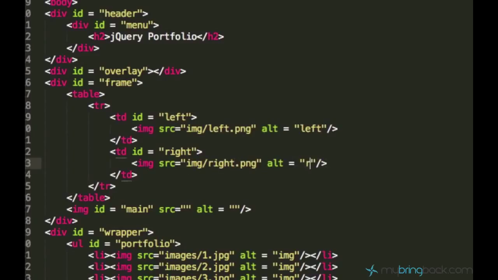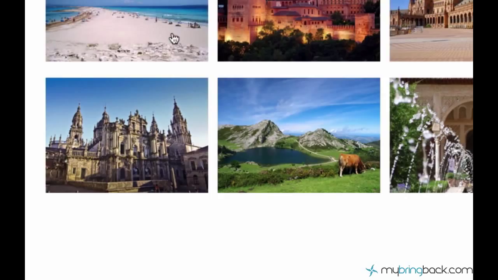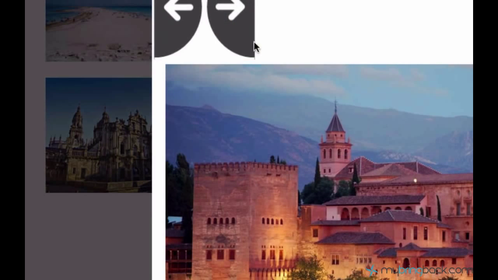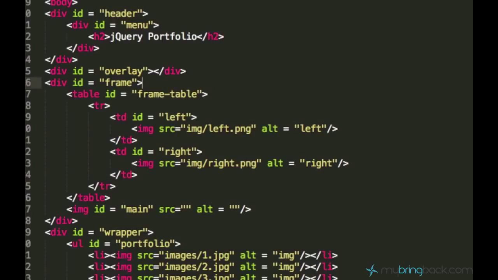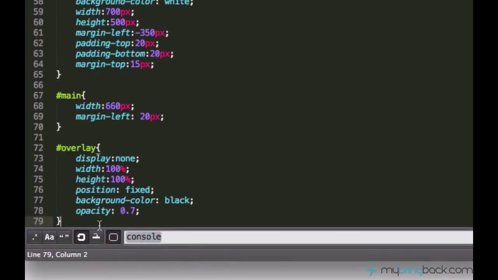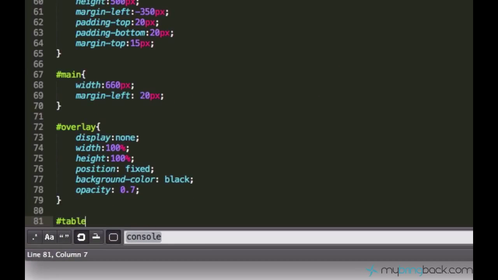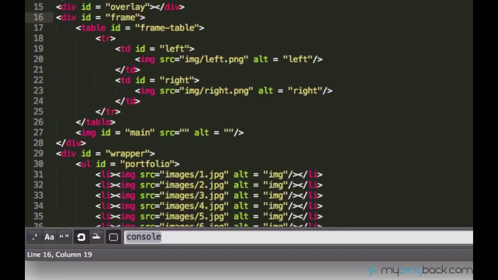Right and right. Then we have to style the table, because right now the table is positioned as default, and you see this table is pushing down the image. We don't want that. So let's go ahead and style this table, frame table I think I called it. Let me look it up. It's frame table, yes.